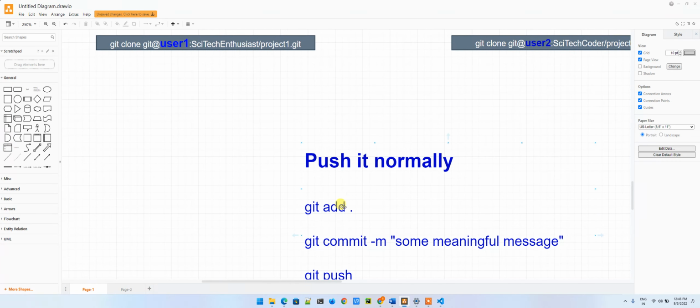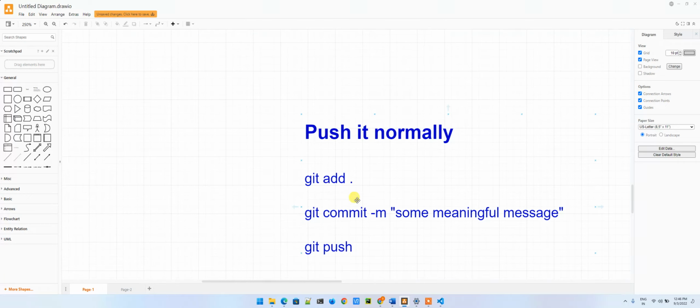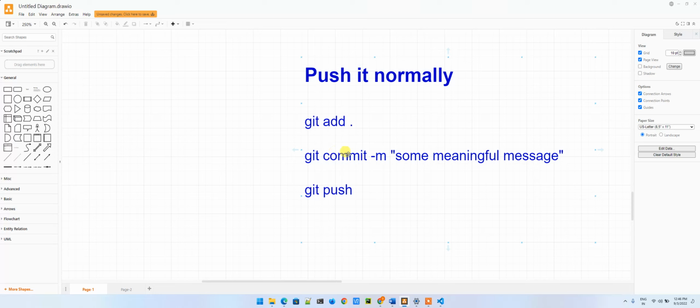Push it normally: git add dot to add everything that has changed, or add selected files using the git add command with different parameters, then git commit with whatever your meaningful message is, and then git push. That's all.